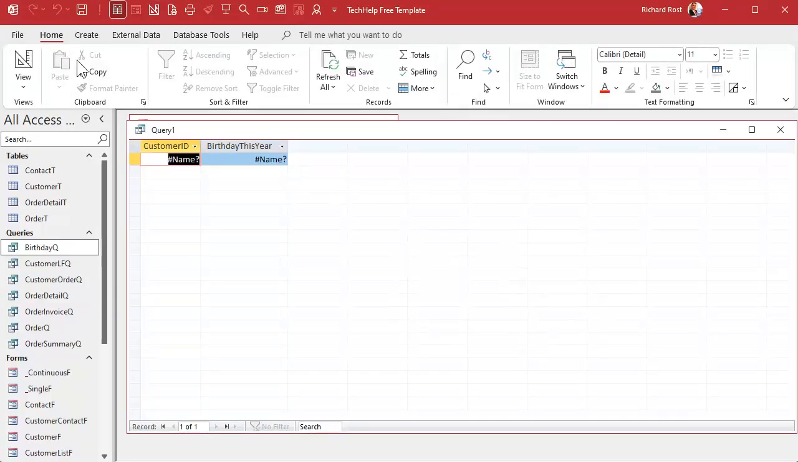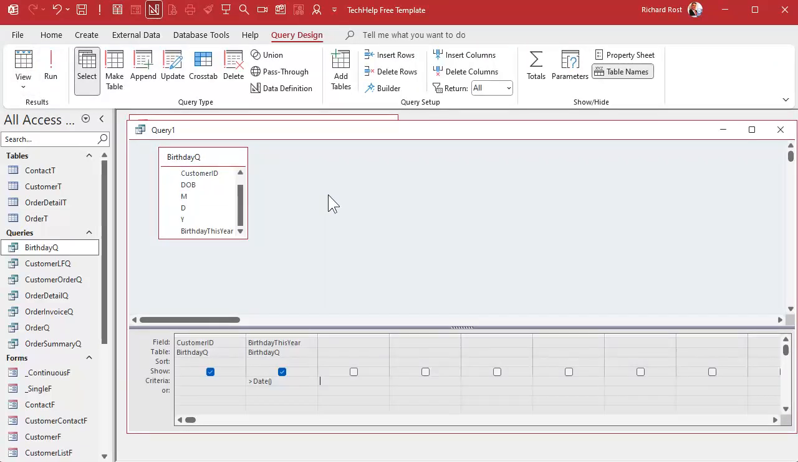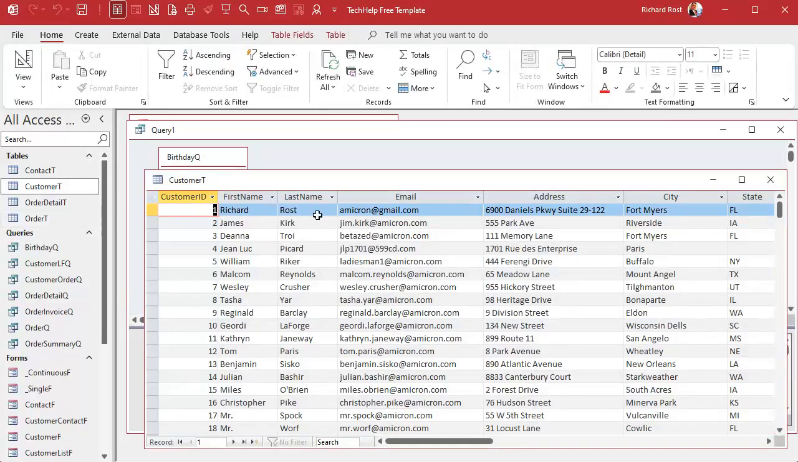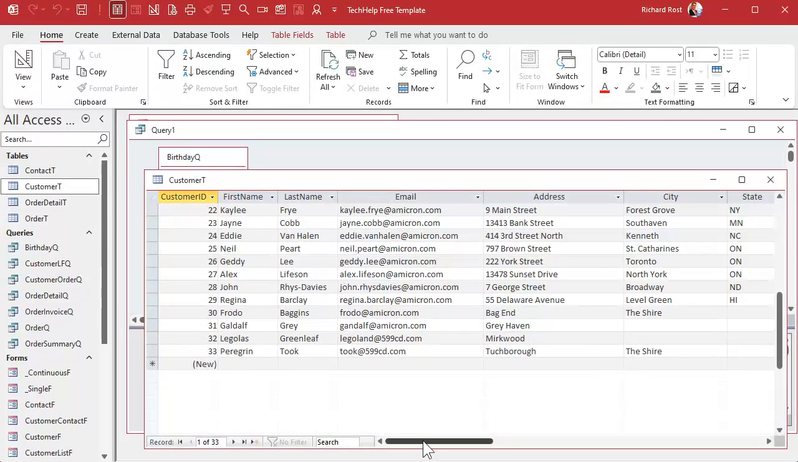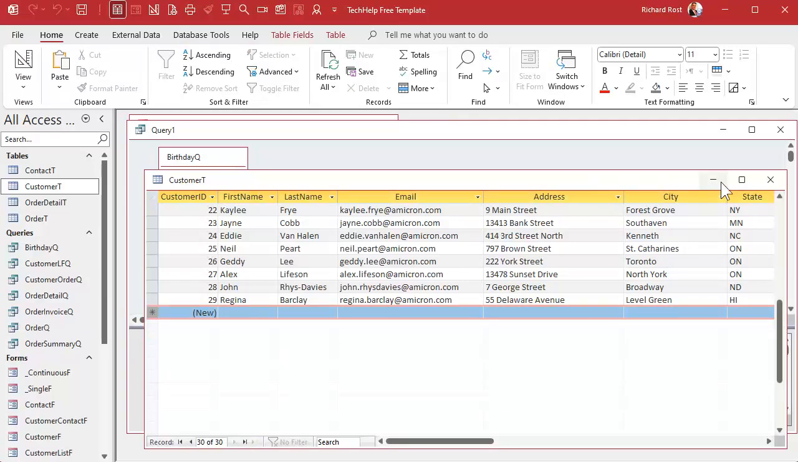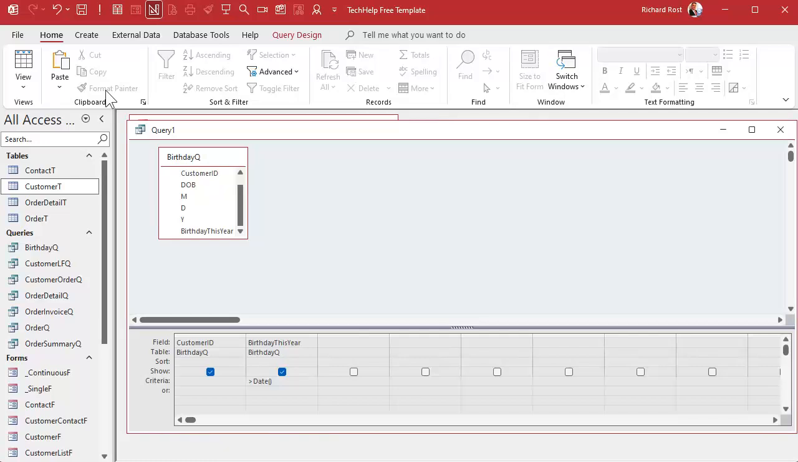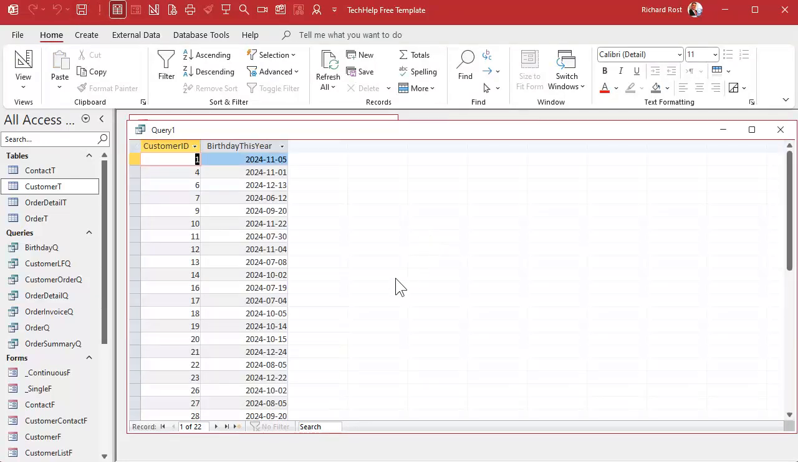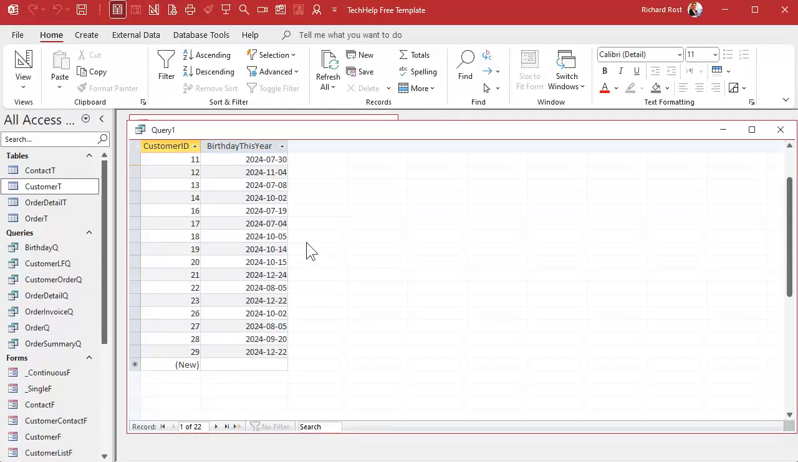And the reason is, the problem is because of our null values in the table. These guys down here are causing the problem. And I know that for a fact because if I delete these null values and I run the query now, it works. And these are all the people with birthdays after today's date. Today is June 6th as I'm recording this, June 6th of 2024. So these are all valid birth dates.